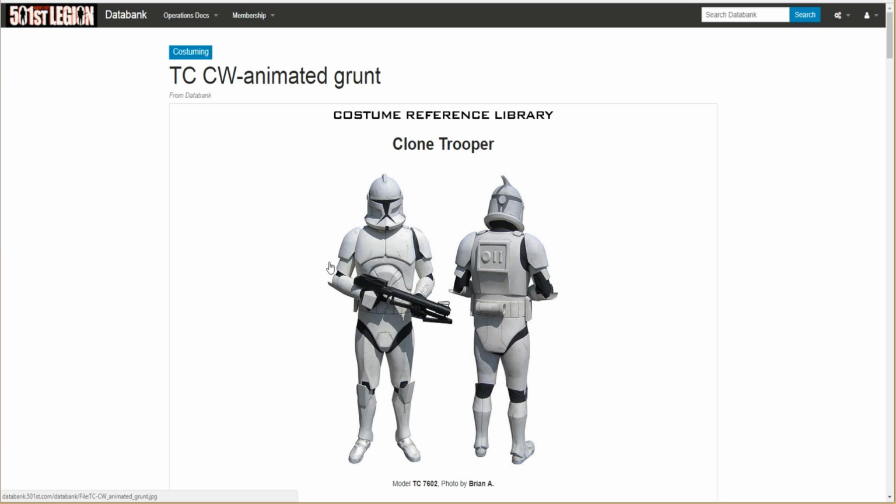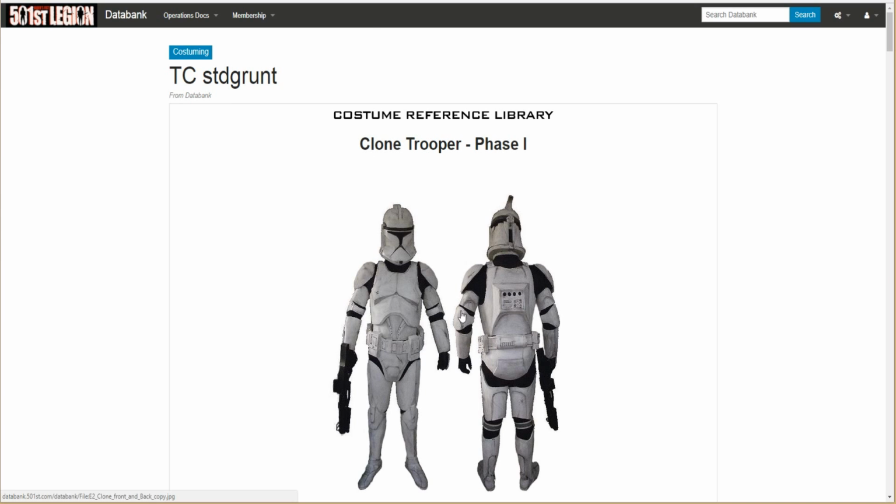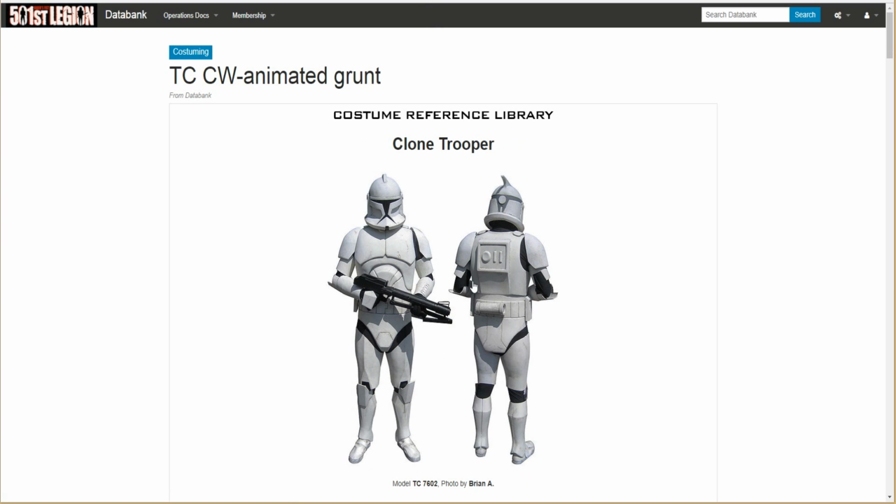The biceps are going to be kind of similar. There is a cutout in the back here, which is not the case in the back of this bicep. There's this rounded bit back here. It's just fully cut out back here. And then the elbows and the forearms are all one piece for the animated version of the grunt.